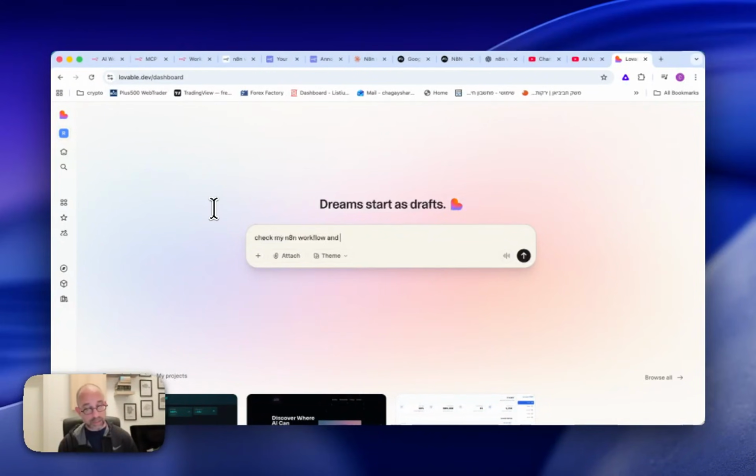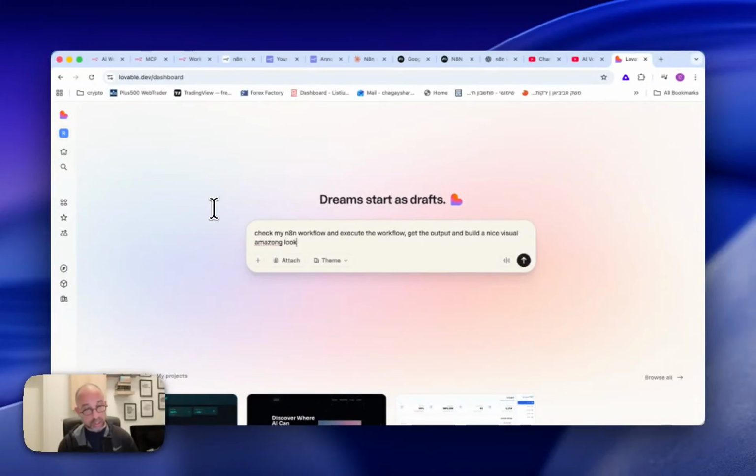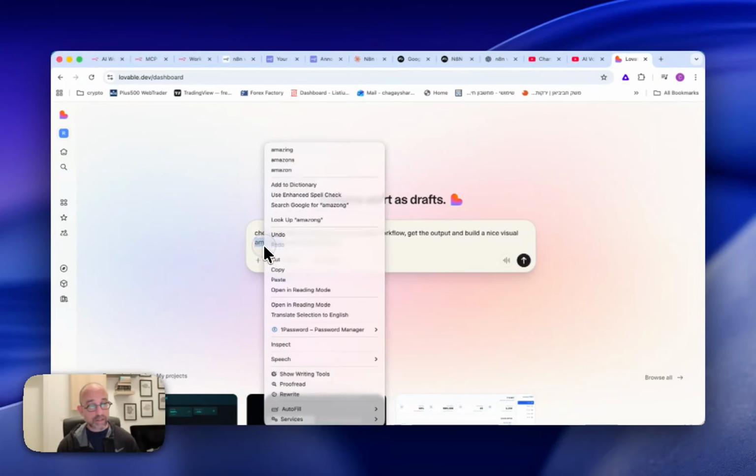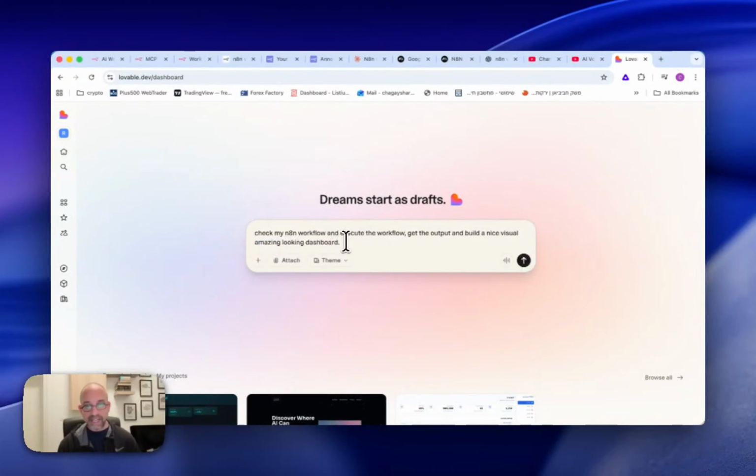and let's do this, execute the workflow, get the output, and build me a nice visual, amazing looking dashboard. Okay, so I'm basically just giving it a very simple prompt, not something that's very complicated, not something that I thought too much of. And I will, of course, execute.